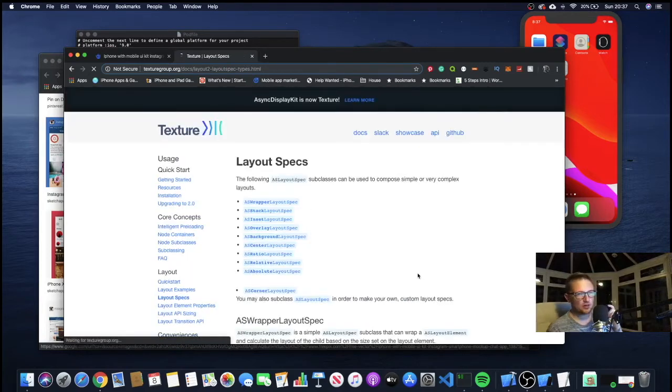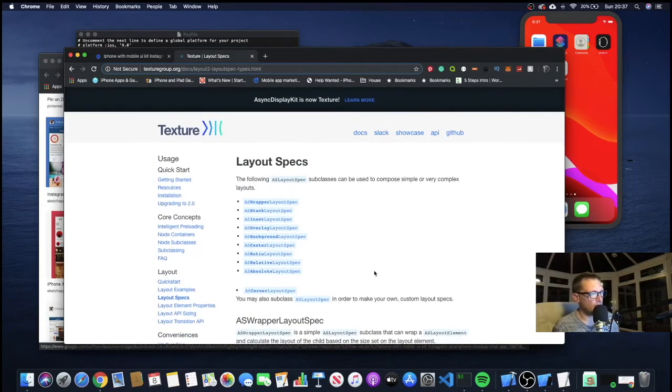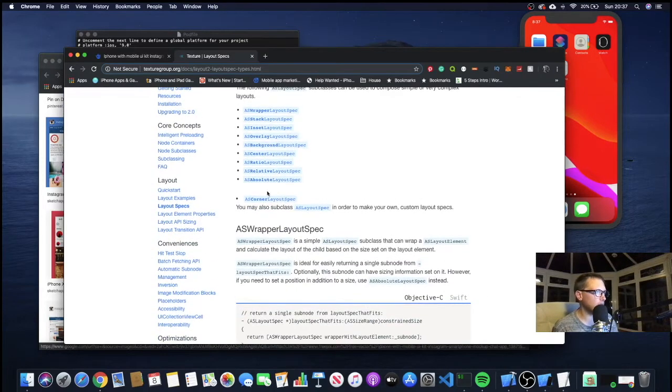So layout specs: you've got a stack layout, which allows you to do horizontal and vertical, similar to the H and V stack in SwiftUI. And then you have your background and overlay layout specs, which allow you to do a Z stack type setup. Ratio layout is good for images. Ratio layout spec.